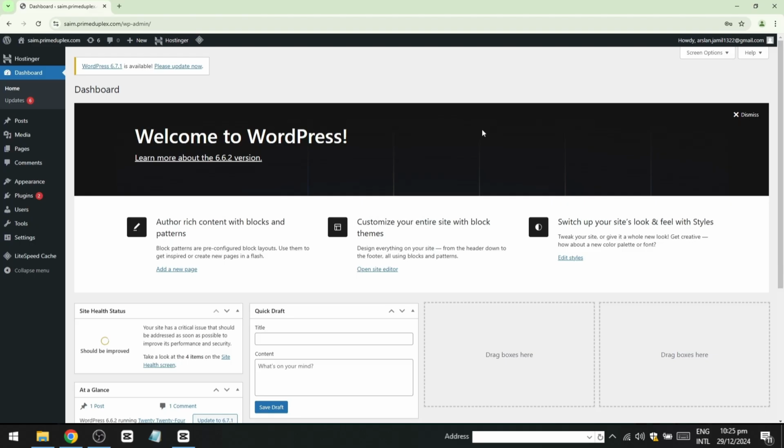So, let's dive in. First, you need to open your WordPress website. It's essential to have a website where you can run ads and generate income using Google AdSense. Start by accessing your WordPress dashboard.